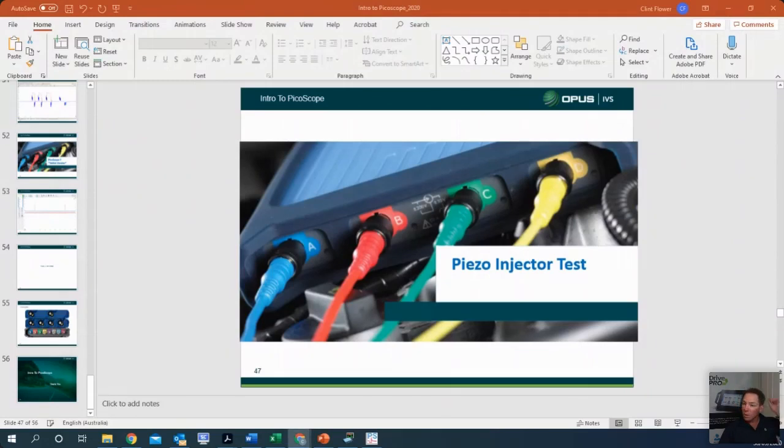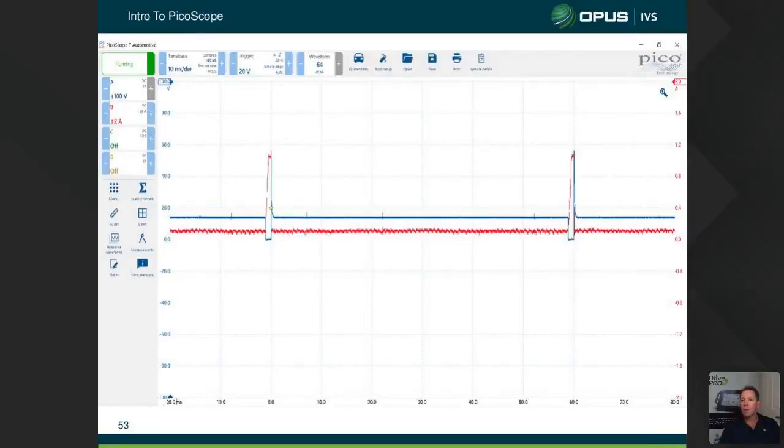Now, where are we? Back to slideshow. And stop, start. Takes a minute to get back to it. So there's the Pico 7 software. Again, tablet-based. If you've got tablets and use tablets in the workshop, you can upload this on there. It doesn't take a lot of room.